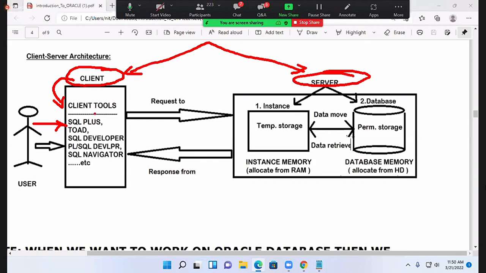And what I said, with the help of the client tool, the first requirement is what? We need to connect. So first we are going to connect here. What is my first step? Connect. To whom do I want to connect, guys? To my Oracle database server. So that is the first step.